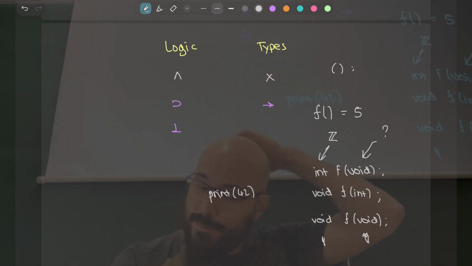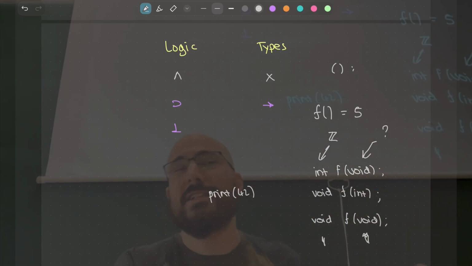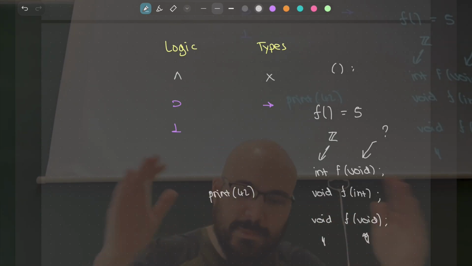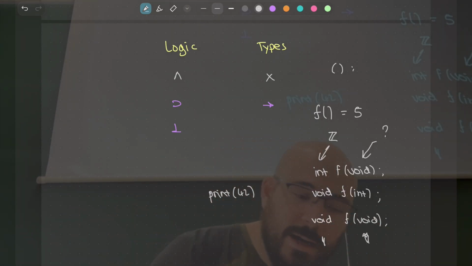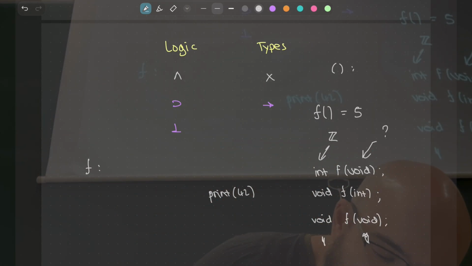Lazarus is absolutely right. But first of all, let's see why it makes no sense, and why void is a terrible name, right? Because void makes you think of the empty set. Let's say you have a function from the empty set to the integers. How can you use it?